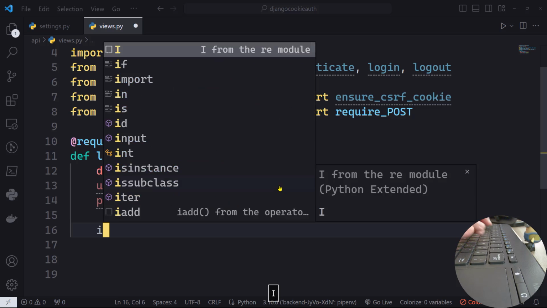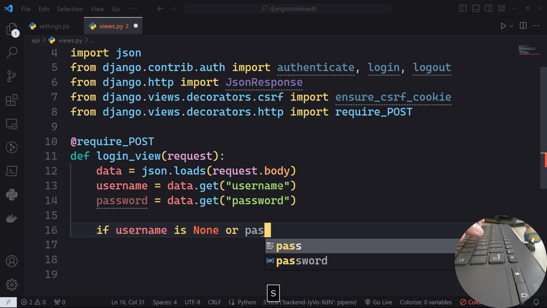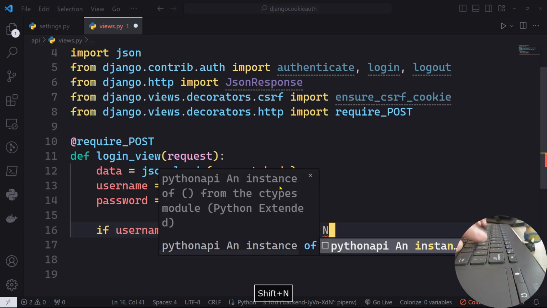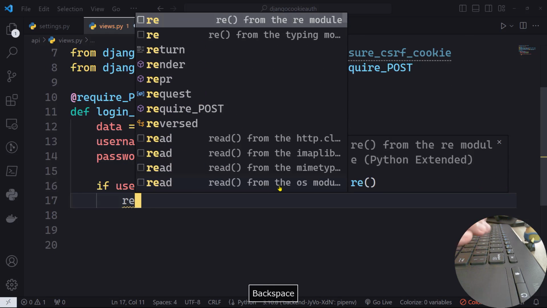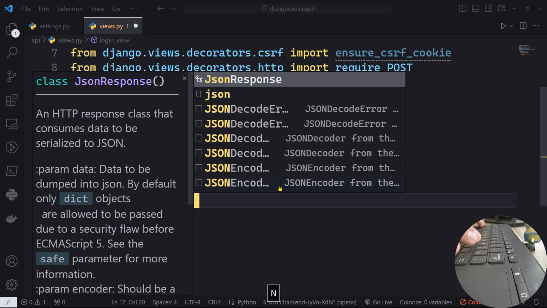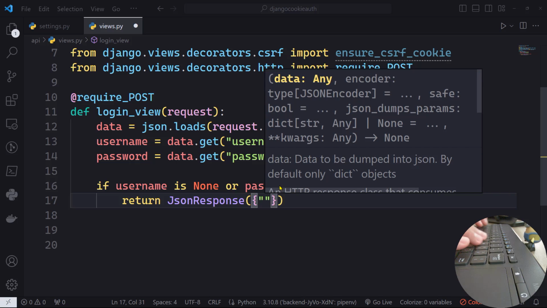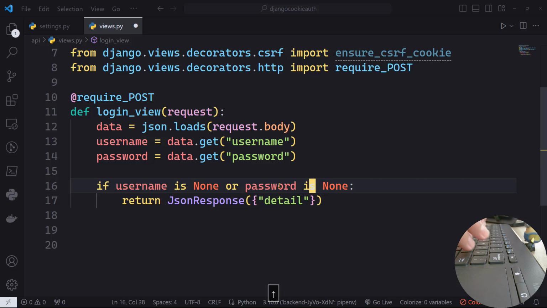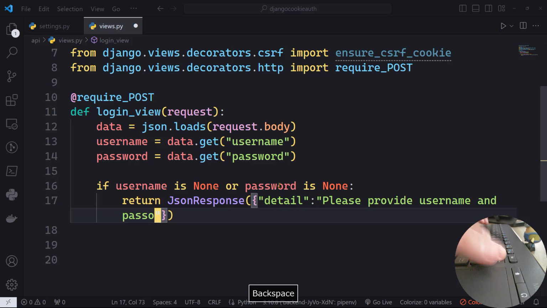So to do that, simply I'm going to say if username is None or password is None, I'm going to return a JSON response here. Then I want it in the form of JSON. So detail, and the detail here will say please provide username and password.